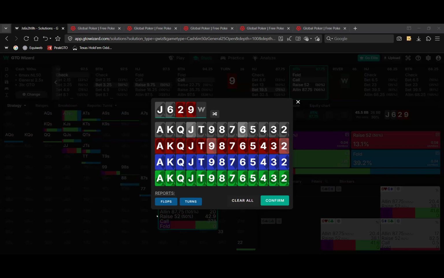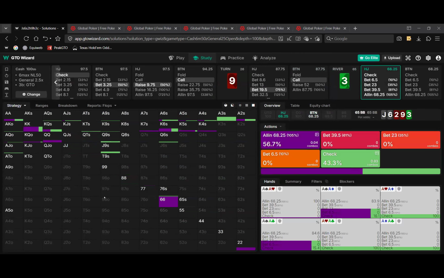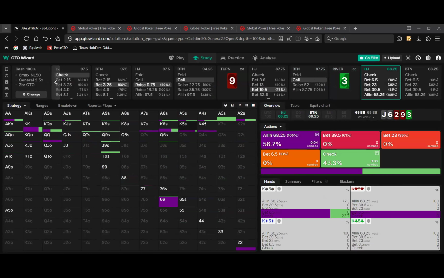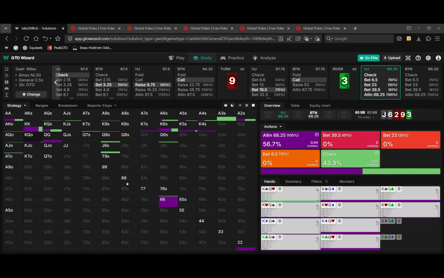What was the river? The river is the beautiful 3 of clubs. 3 of clubs. It is truly a beautiful card. Okay, so he's polarized, but now he gave up. Essentially, you're not supposed to give up. Look at his king queen. He doesn't give up. He's supposed to YOLO it.